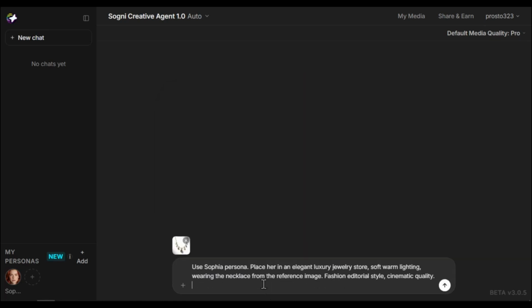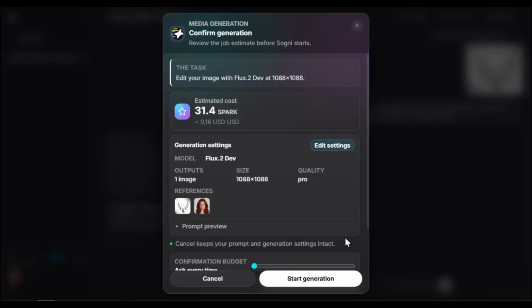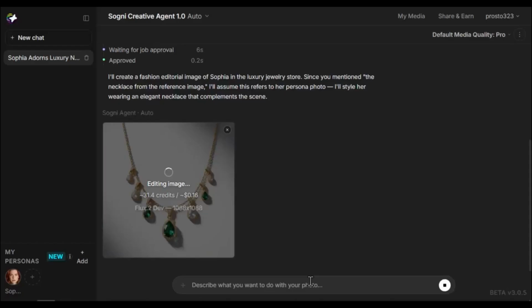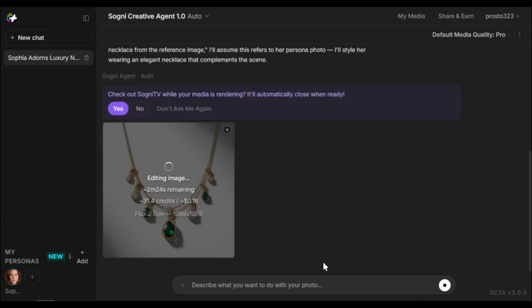So I'm adding a reference image of the jewelry piece I want my persona to interact with, and I write my prompt, use Sophia persona. Let's go. As you saw, a confirmation dialog appeared. The generation did not happen automatically. It required my approval. You can also see the estimated cost and estimated time. The time will depend on the queue, how busy the model is at that moment. Let's wait for the generation and enjoy the result.